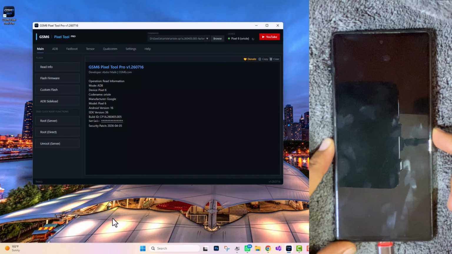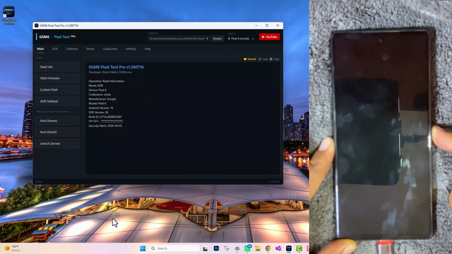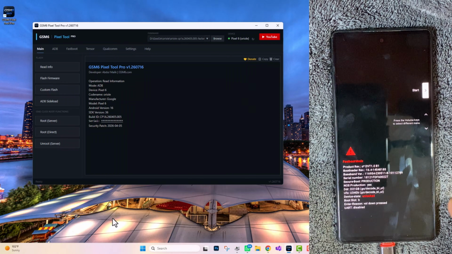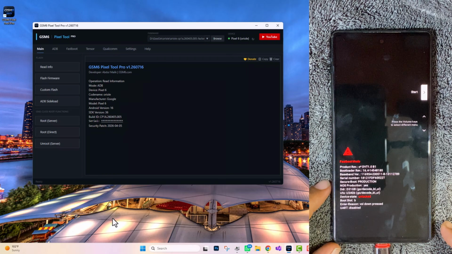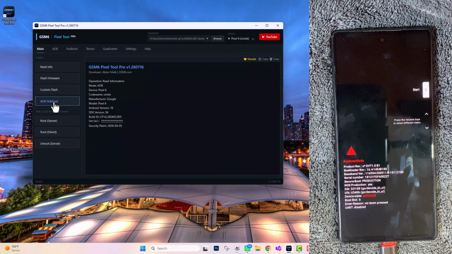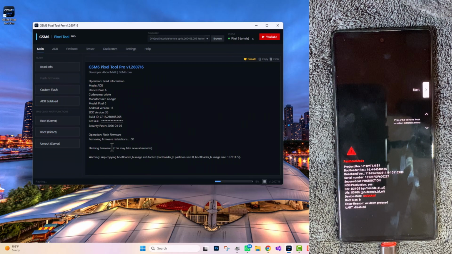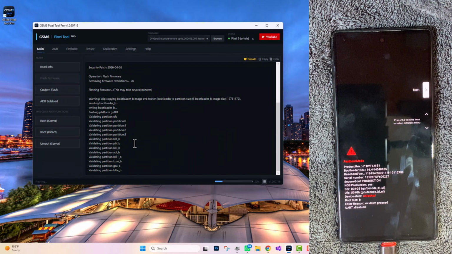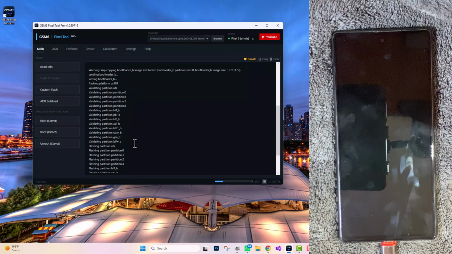Now power off your phone and then press and hold volume down and power button until you access the fastboot mode. Click on Flash Firmware button in Main tab, and the tool will start flashing the selected firmware on your phone. It may take up to 10 minutes, so be patient.